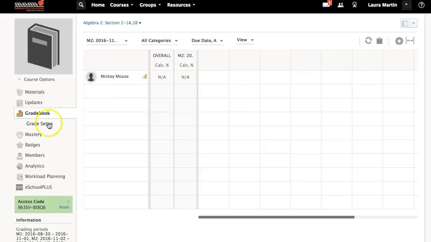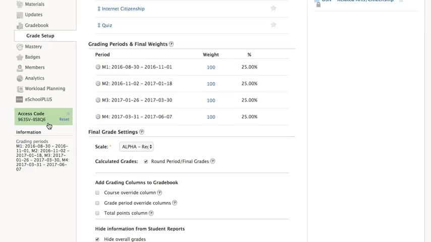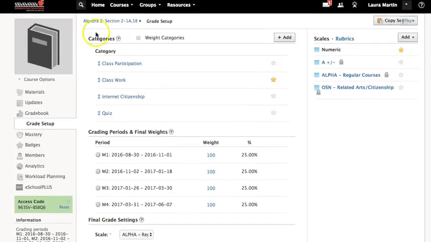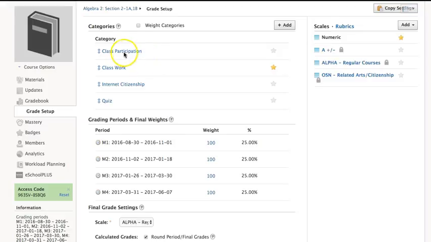We're going to go to Gradebook Setup to configure how we want our assignments to be in Schoology. So you'll click Gradebook Setup or Grade Setup. Here is the grade setup for the section Algebra 2, Section 2 that we've been working on. As you'll note, you'll see the categories that we had designated in our configuration.